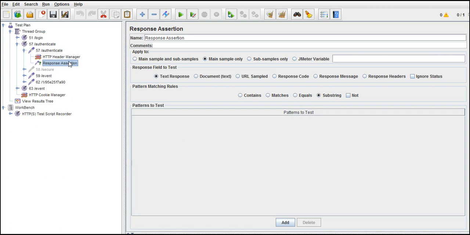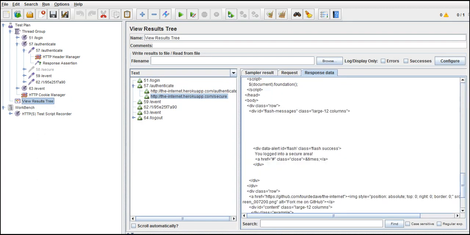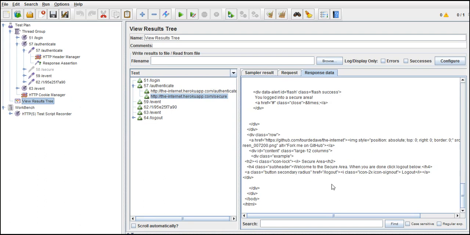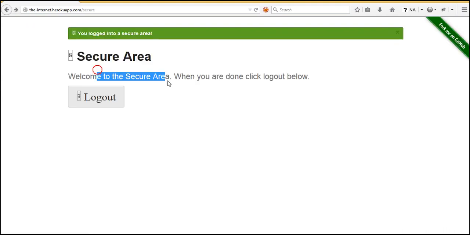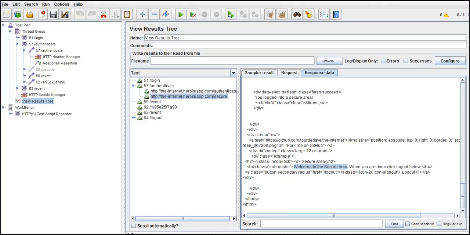In the response assertion, what's the response we got here? I want to know "welcome to the secure area". So my validation is that if this text is present in the response, I can happily say that my script passed, it is successfully authenticated. That assurance I can give, right? Because if it is logged in, we have successfully reached this page, welcome to secure area, that means it logged in. So let me keep that assertion.